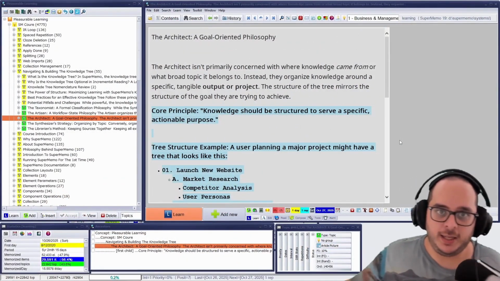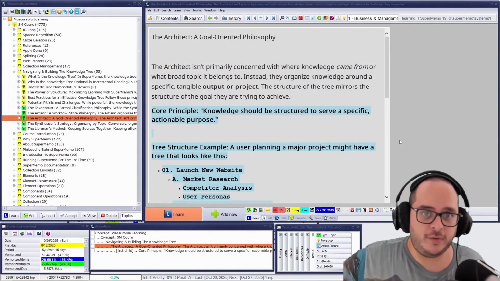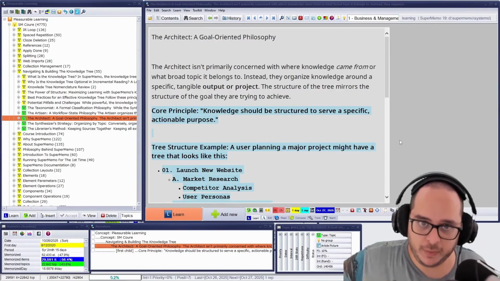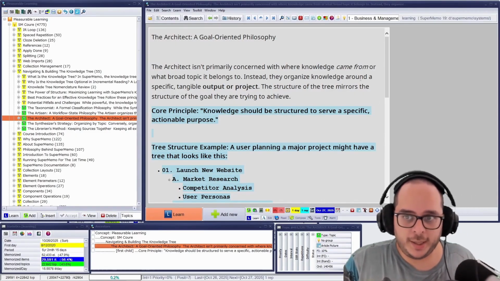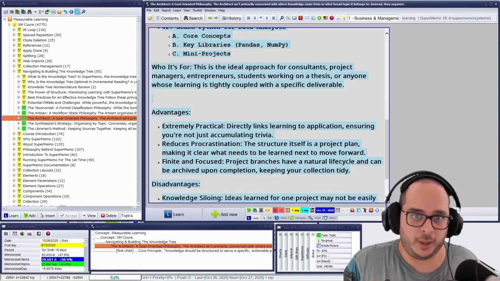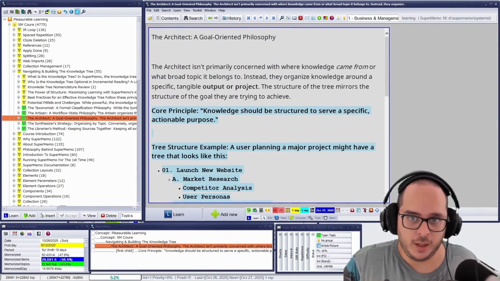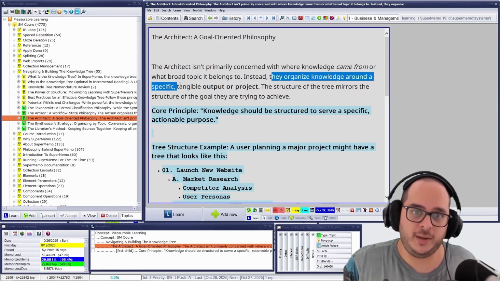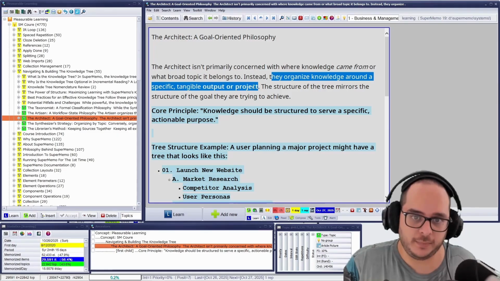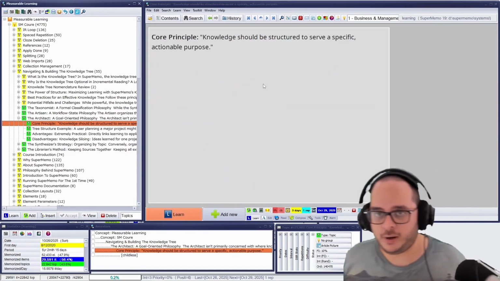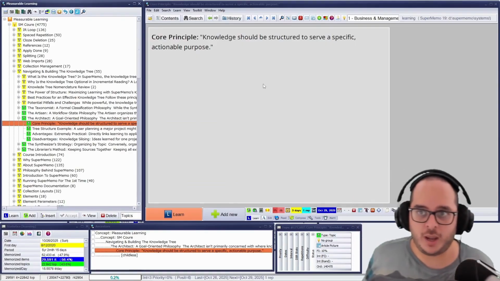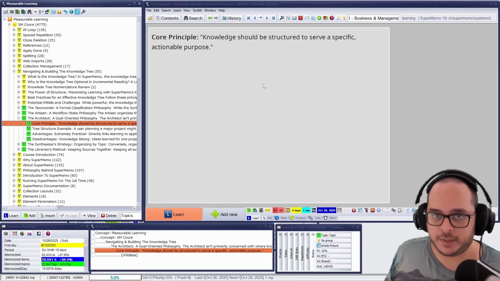Now let's see the architect, the goal-oriented philosophy to build a knowledge tree. The architect isn't concerned with the knowledge that came from or what broad topic it belongs to. Instead, these people, the architects, organize knowledge around a specific tangible output or project. Nice. So let's see this in detail. The core principle, therefore, the knowledge should be structured to serve a specific actionable purpose.